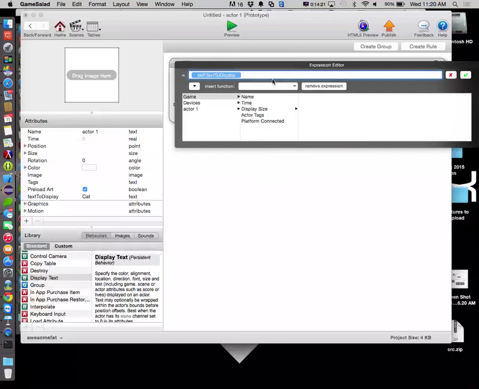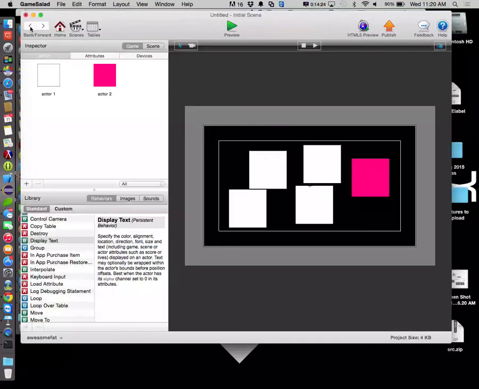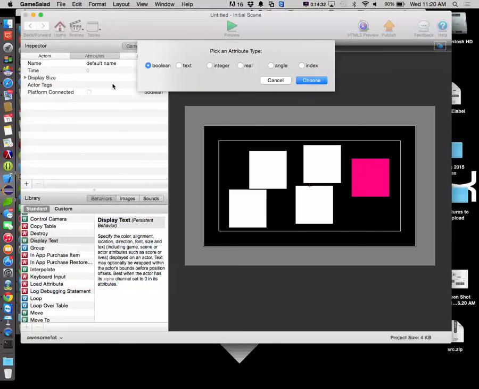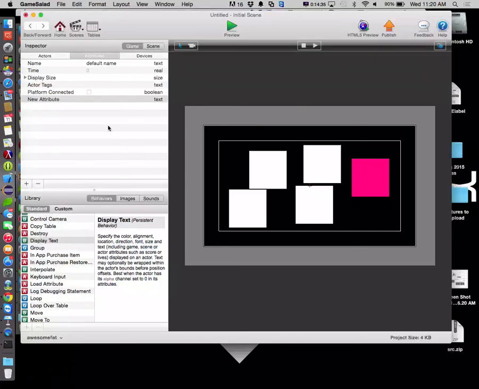Make sense? So the idea here would be if we go to our game level, we'll talk about scene later, but if we go to our game level and I go to attributes and I add an attribute of type text, and we'll call this guy the same thing, text to display, and we call this guy rat. Okay, so now we have a global variable, that is a variable at the game level, that every actor in the game has access to. That means the scope of this attribute is throughout the entire game.